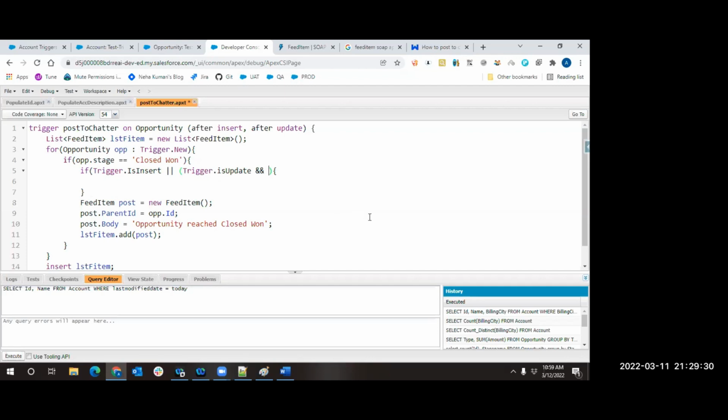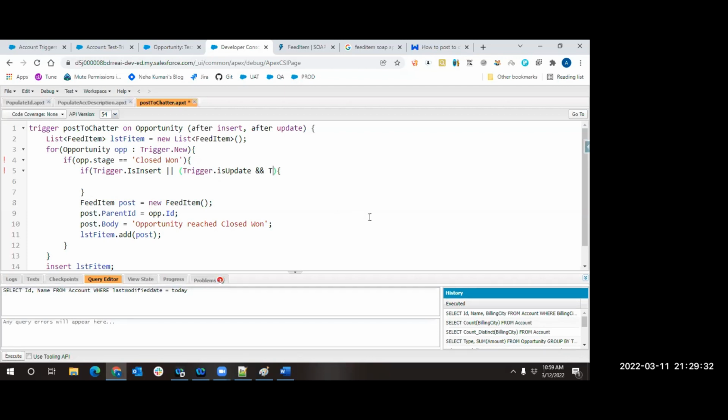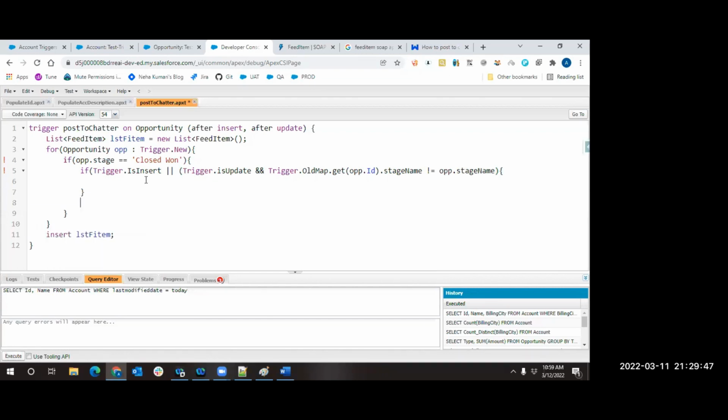But for update, old value and new value should not be same. For old value, I have to use trigger.oldMap. So trigger.oldMap.get(opp.Id).StageName not equal to opp.StageName, and then I will just put this logic inside this if block.